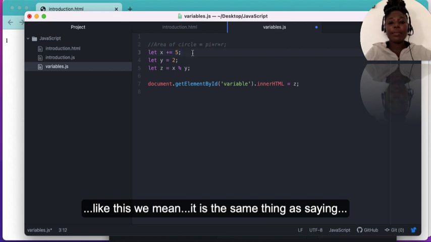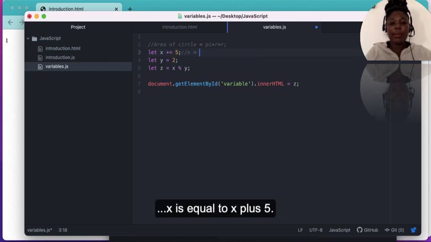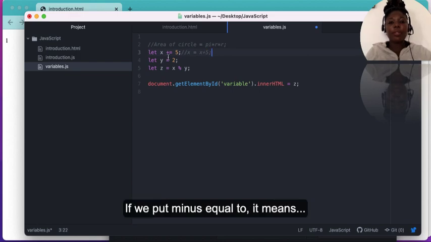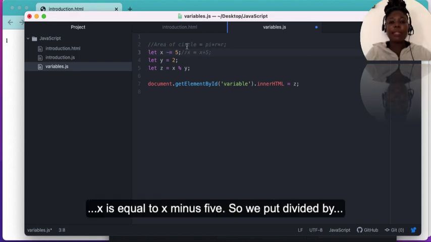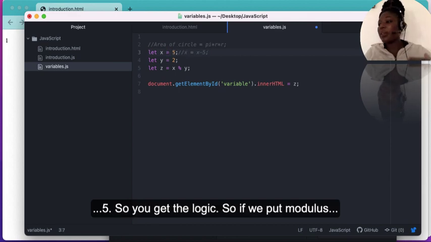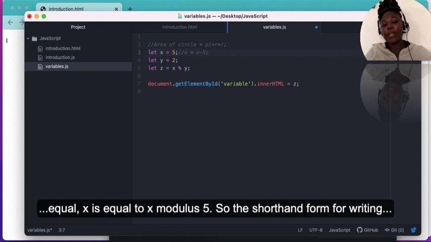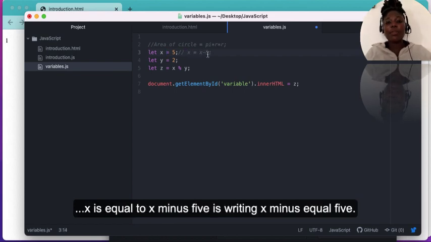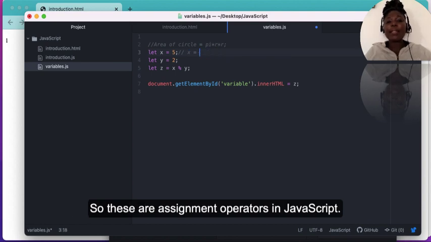We mean the same thing as saying x is equal to x plus 5. If we put minus equal to, it means x is equal to x minus 5. If we put divided by equal to, it means x is equal to x divided by 5. And so you get the logic. So if we put modulo equal to, x is equal to x modulo 5. So the shorthand form of writing x is equal to x minus 5 is writing x minus equal 5. So these are assignment operators in JavaScript.